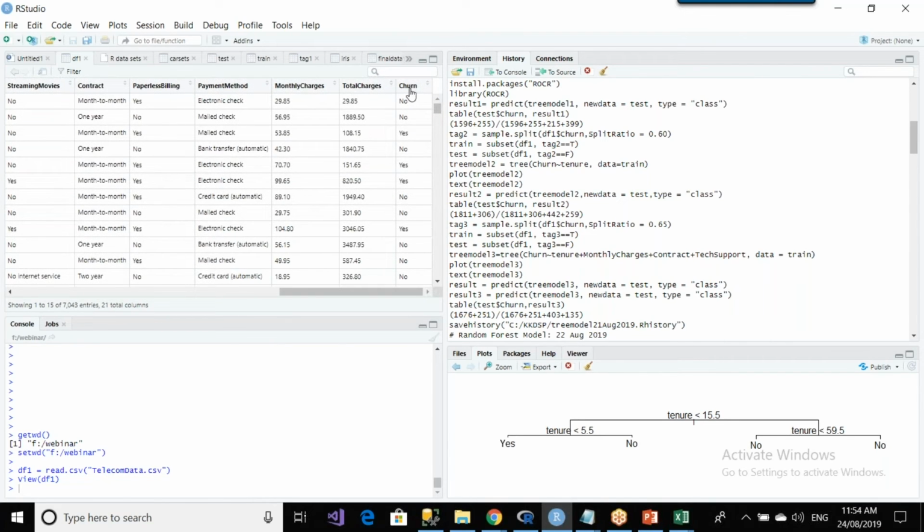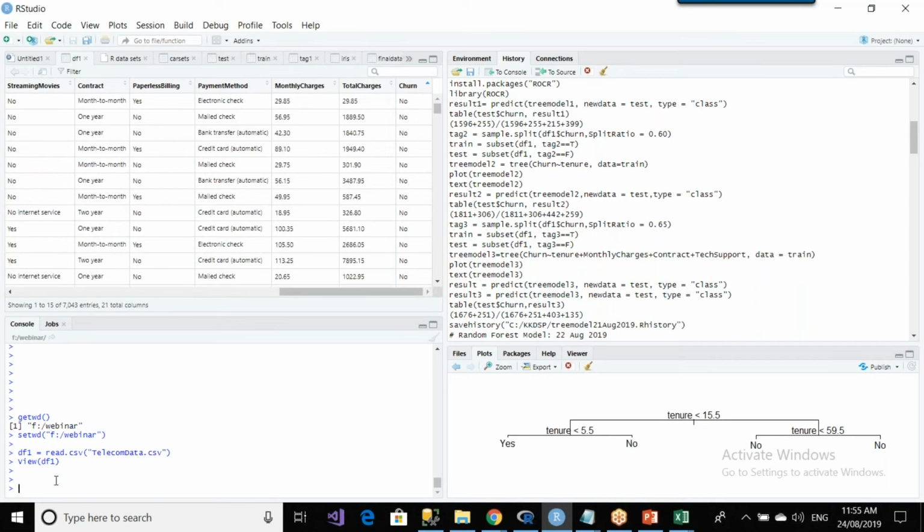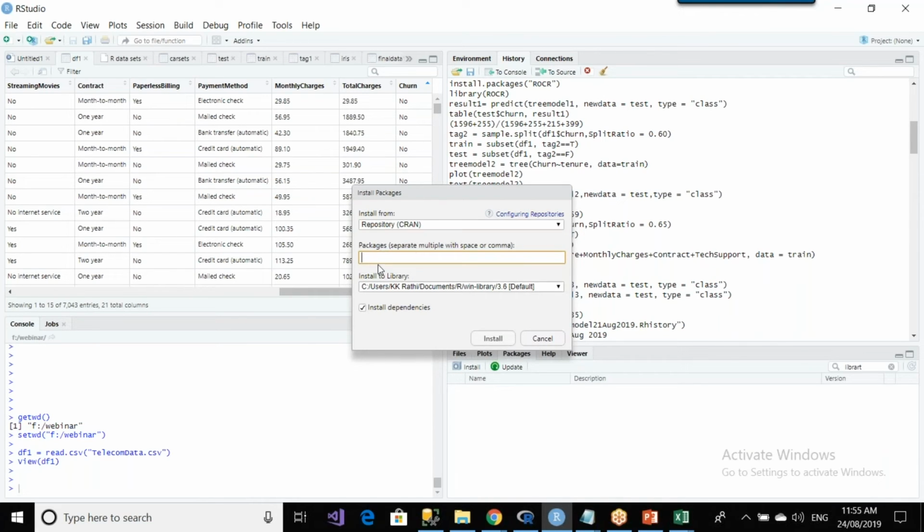Your next question is how you build a tree model on the basis of this. For that there are two very important things. Number one, you have to use the package ggplot2, which you have to install. Go to install, and then put in ggplot2.